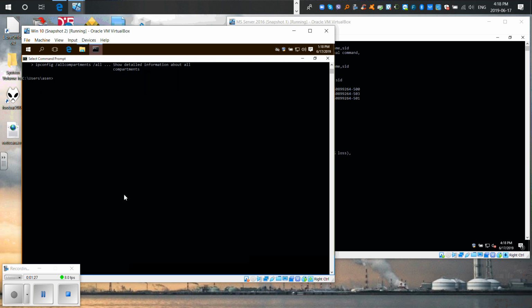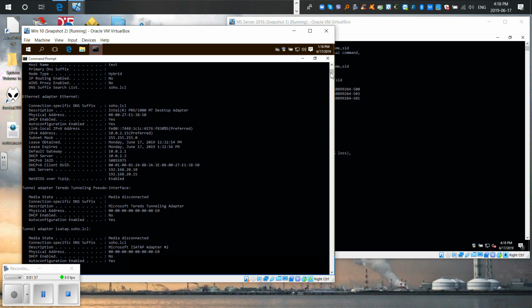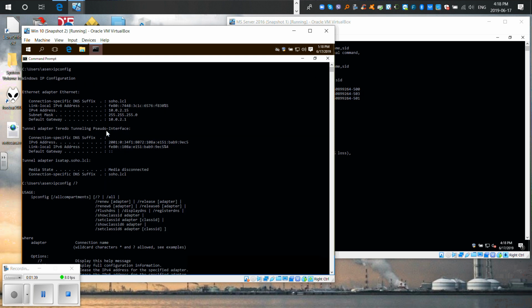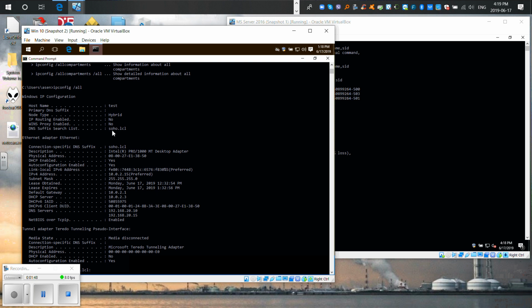So if I repeat the command with the up arrow, and instead of the question mark I put /all and click enter, I'm going to see much more information, like what is the name of this computer. So here it is. Sorry, a little bit down. What's the name or host name of this computer? It's test.